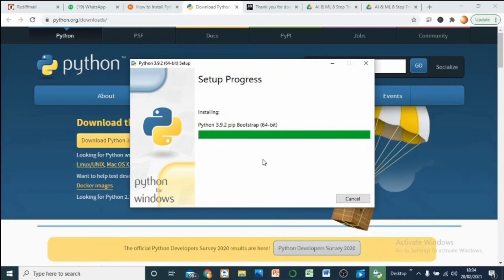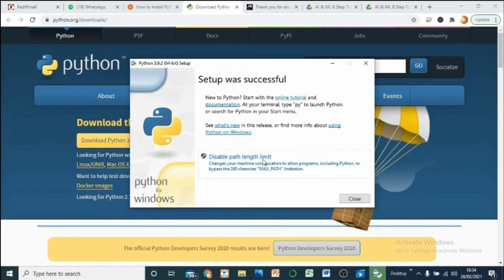If you want to change that path, you can also do that from the same installation screen. But the recommendation is not to change that. Let it go as it is, as we are beginners. Once you get some expertise, you will be able to modify things.